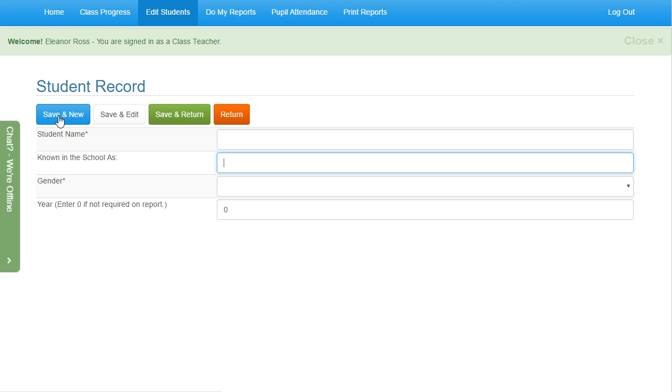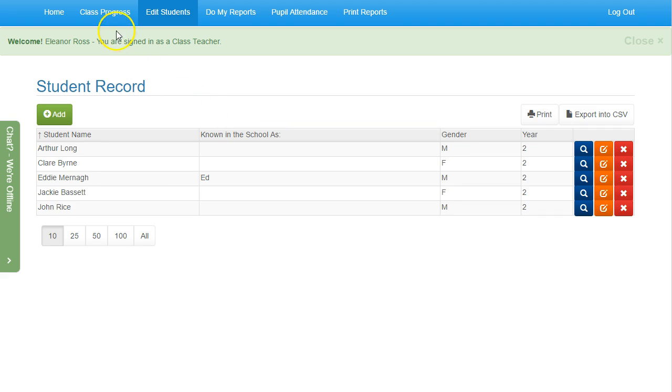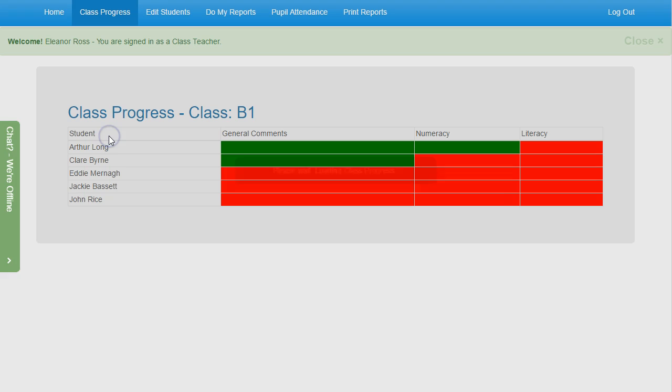To display the progress of your class at any point, select the Class Progress menu tab. Select the Load Class Progress button. This is an overview of the class progress. Red means data has not been entered and green means there has. This is a guide only, and green does not necessarily mean the subject is complete.